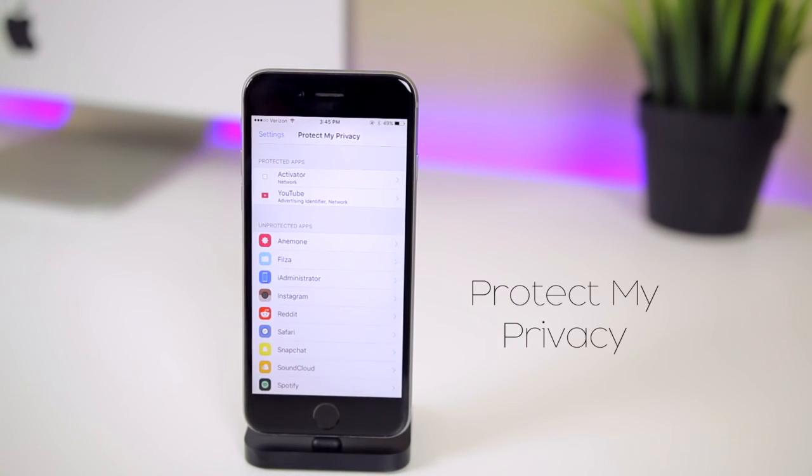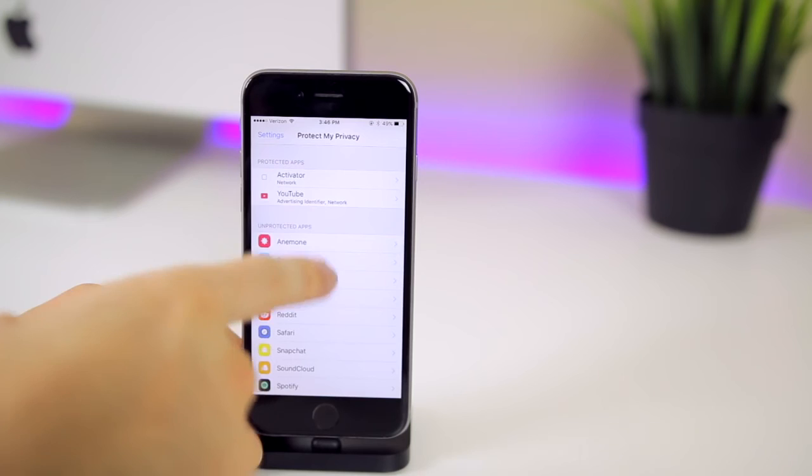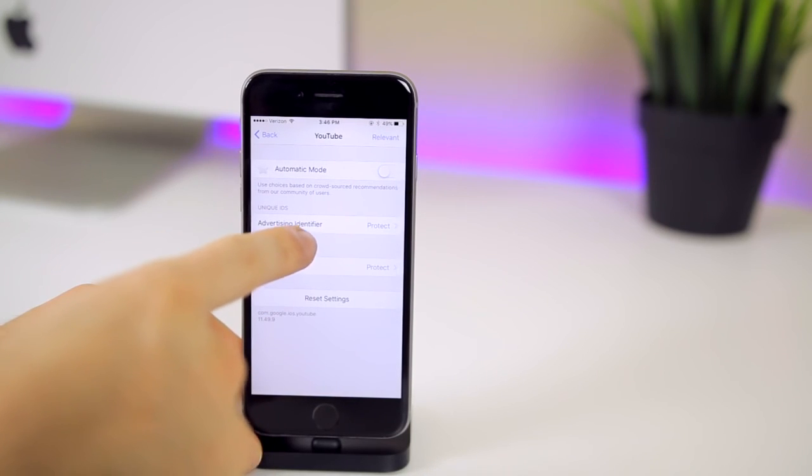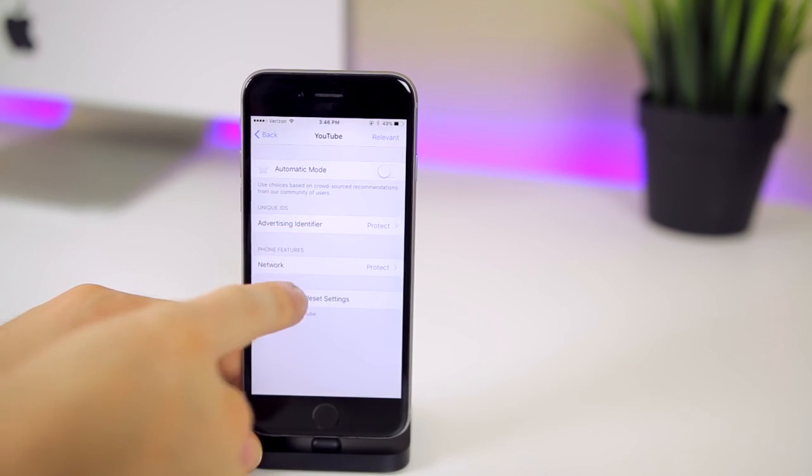Next up is Protect My Privacy, and this basically acts as a VPN. It'll spoof your device name, your location, and everything about your device in certain applications that you selected to run on. So as you can see, I have it running on different applications here. I have it on YouTube, so it shows my advertising identifier is protected, as is my network.